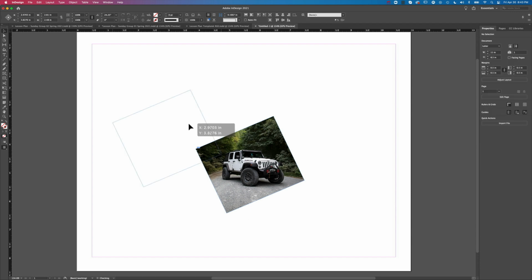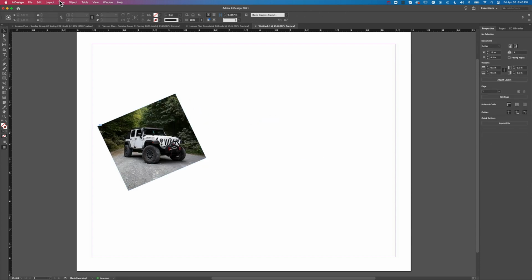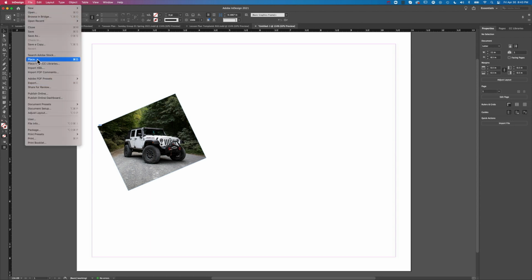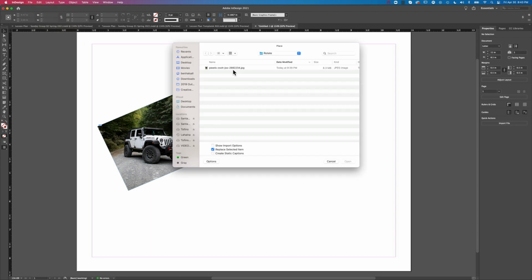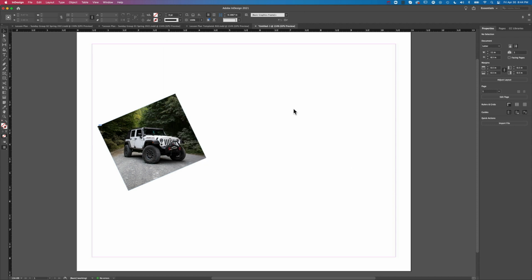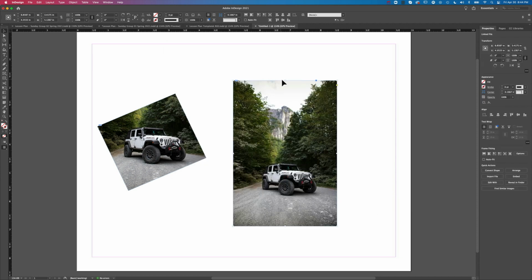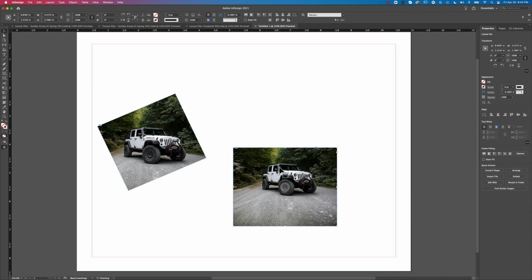So let's just move this to one side. Here we'll deselect it, and then we're going to go to File and Place, and this time we're going to do it a different way. So we'll just drag this out. We'll do the same trimming down of our image here.